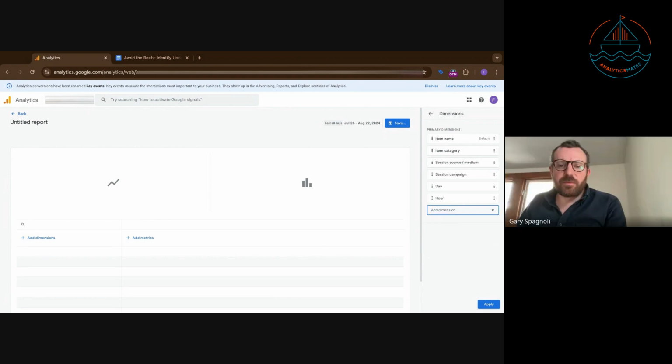Item name, category. Yeah, so ultimately this is going to help us understand the categories, the products that are doing well, product categories, products, specific product names. Yeah, and then the campaign medium so that you can see which acquisition channels are driving it, and then day of week and hour, so we can understand which days do well and which hours do well based off the metrics we're about to choose.